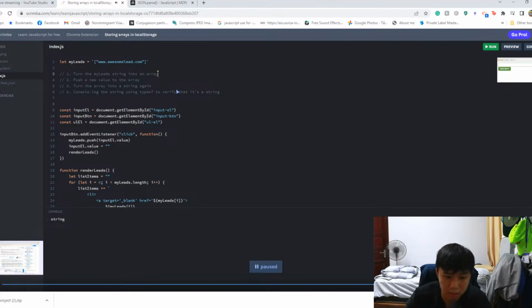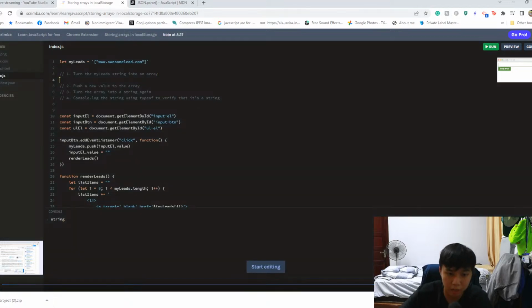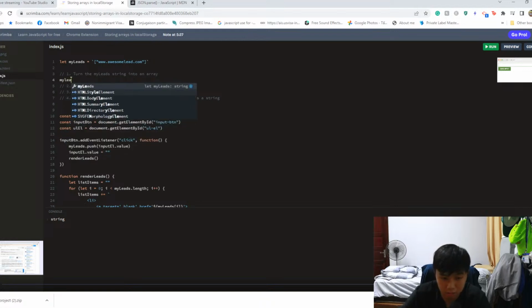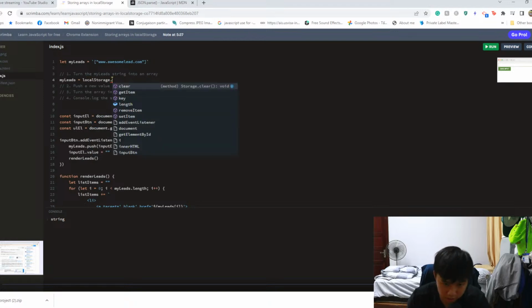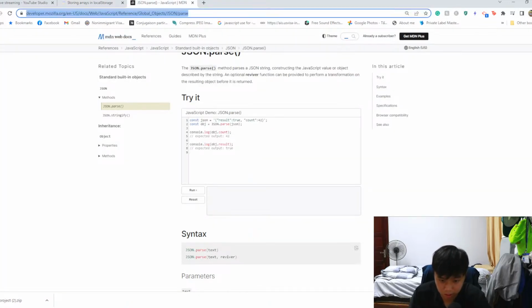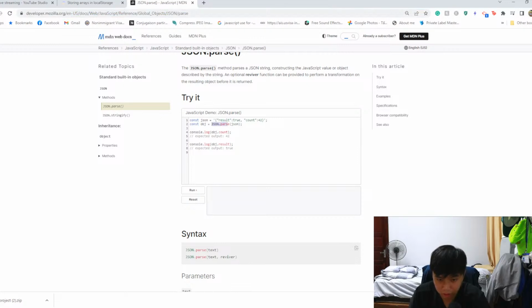Turn myLeads string into an array, right? So myLeads is equal to JSON parse.